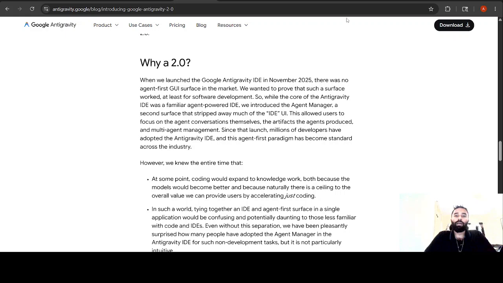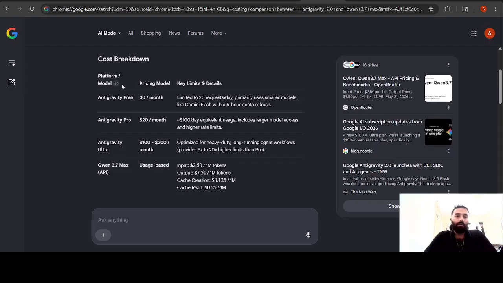And coming to the pricing part, Antigravity basically offers a free plan, where you don't have to pay anything and they will give you 20 requests per day.